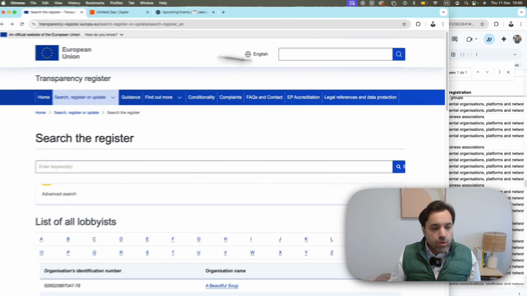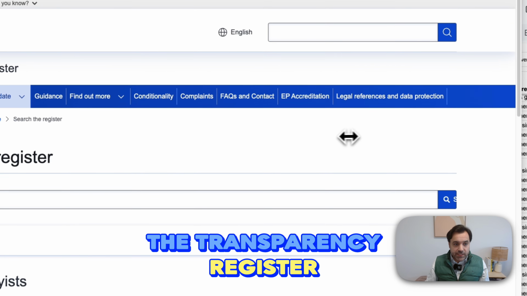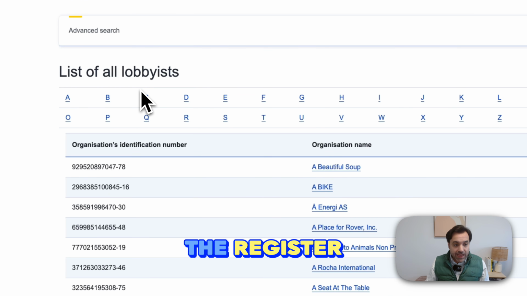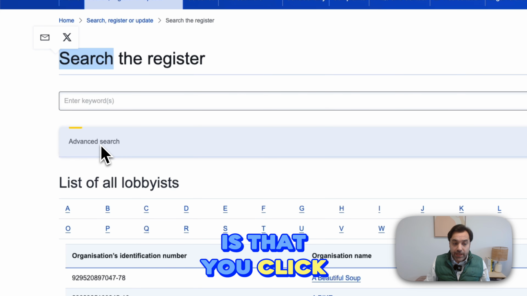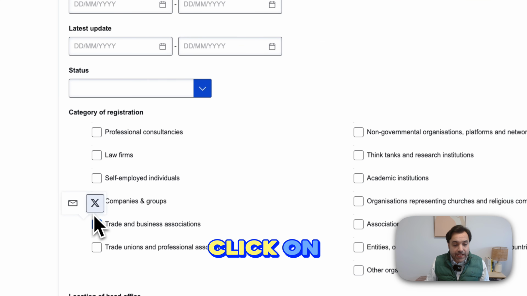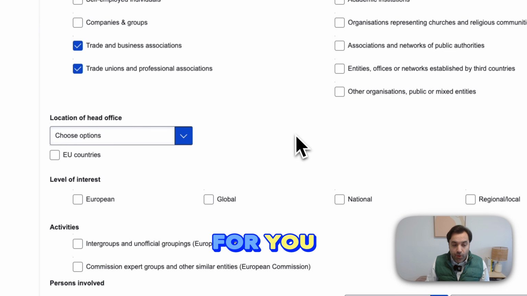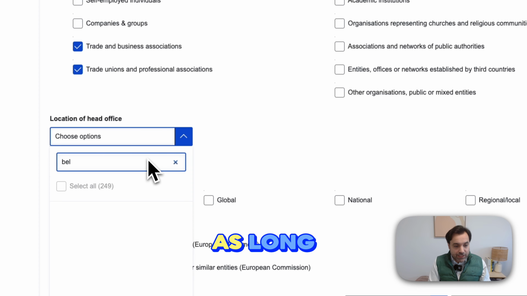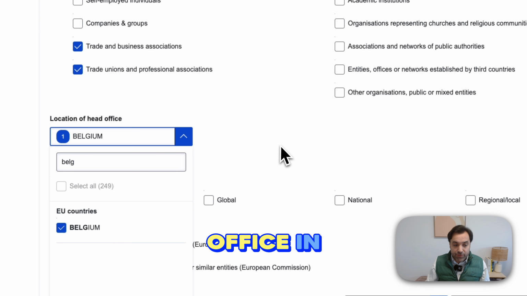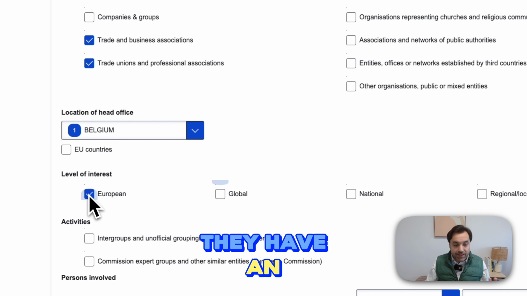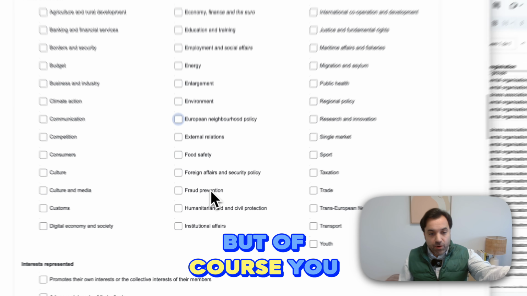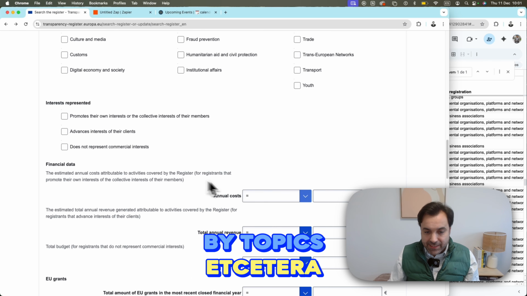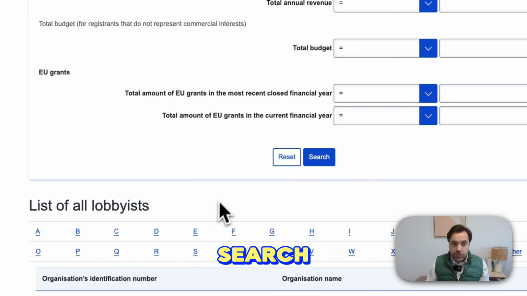So let's get started. Let's start in the transparency register, which is available for everyone. You can easily go and search the register. What I would recommend is that you click on advanced search and then click on all the criteria that are interesting for you. For example, I'm clicking these 3 categories, as long as they have a head office in Belgium and have a European interest. For me that is enough. But of course, you can look at more niche ones by topics, etc. And simply click on search.